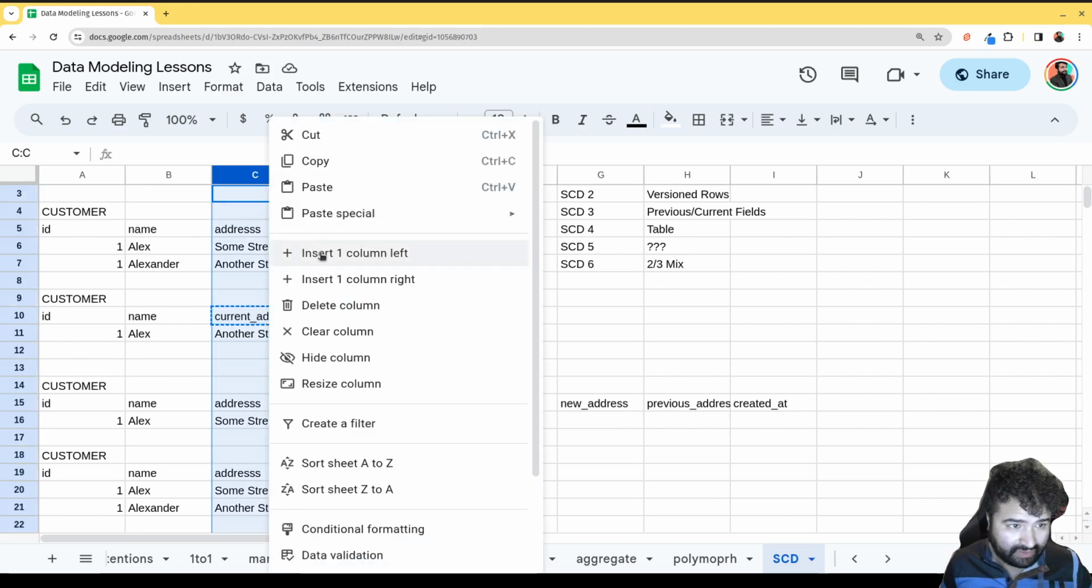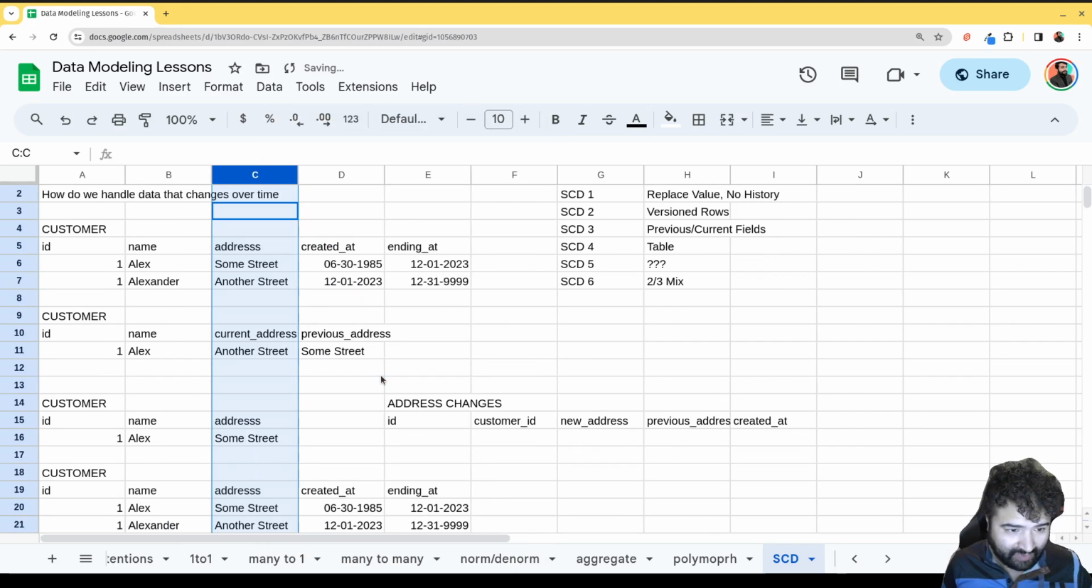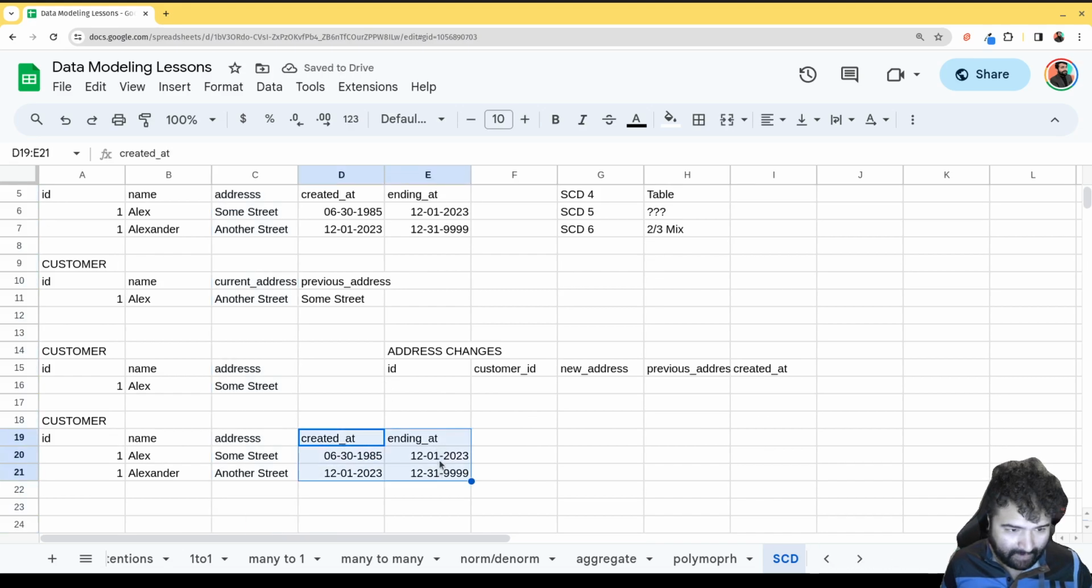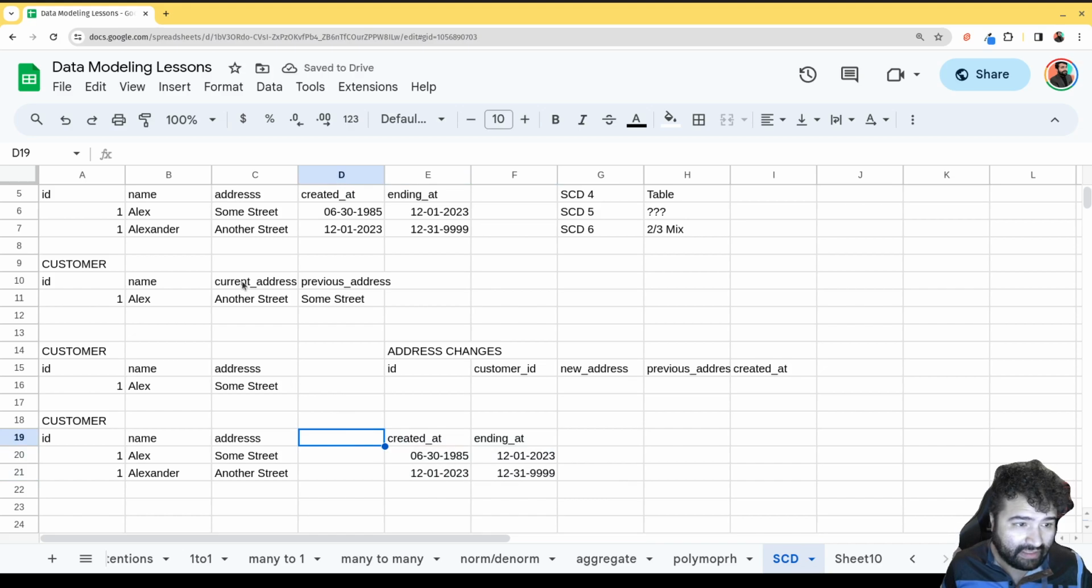Let's do this. Insert one column to the right. Actually, that was not what I wanted to do. Let me just do it this way. Control X, move that there. And then this would become Control C, and you would end up with it this way. So this would become another street. Well, actually, this would be none. And then this would be some street.